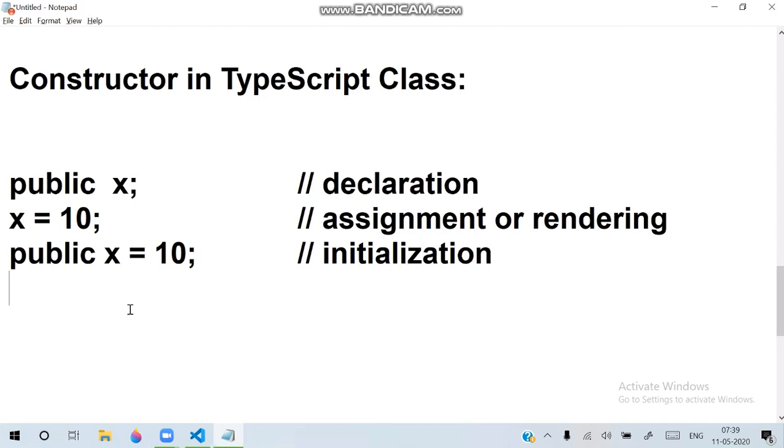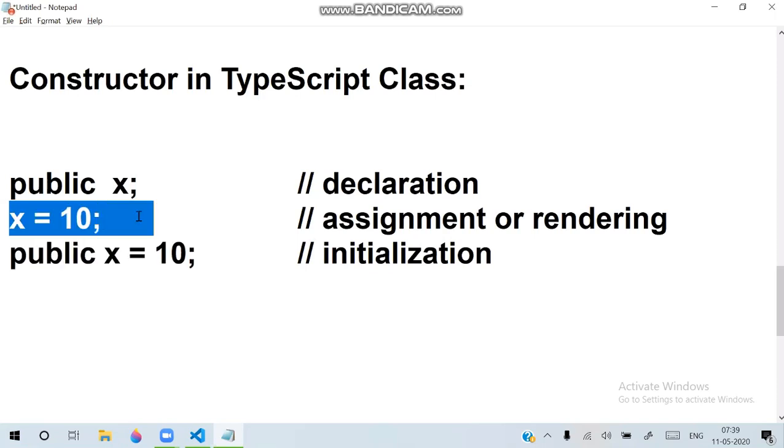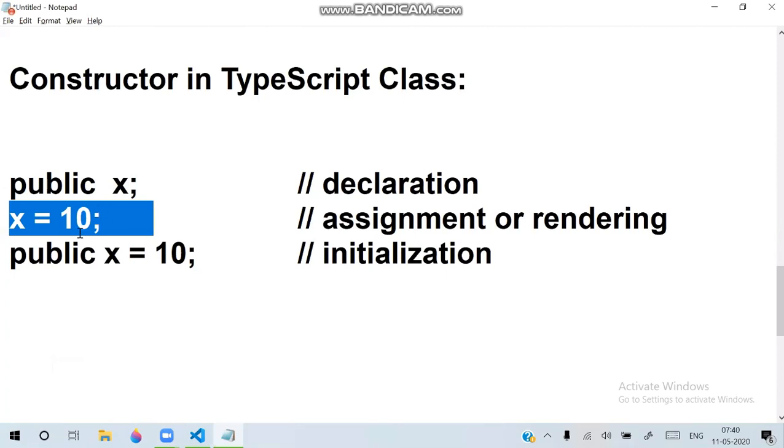That means you are saying that constructor is to initialize values. That means constructor is used to do this. Can't a constructor assign values? Constructor can assign values. You can declare this property outside the constructor, right? And you can assign value in the constructor.